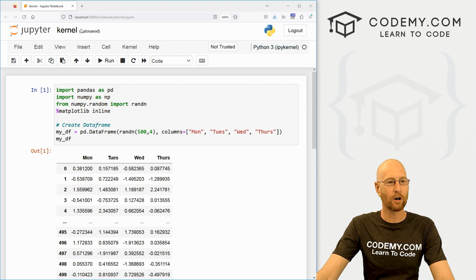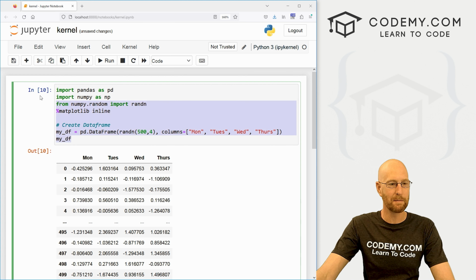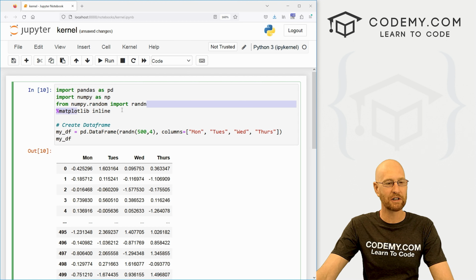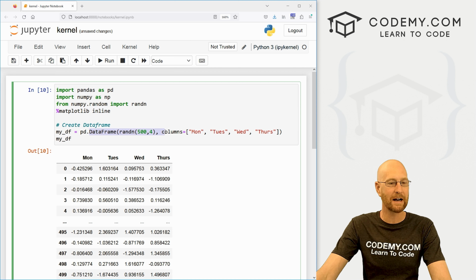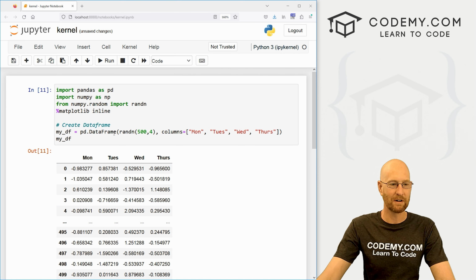I've got a Jupyter notebook called Kernel, and we've got our starter code that we've been using for a while now. We're just importing pandas and numpy. We've got this random number generator. We've got this little matplotlib inline tag that lets us put charts and graphs in our Jupyter notebook easily. And then I'm just generating 500 random points and putting them in a data frame with headings of Monday, Tuesday, Wednesday, and Thursday. So if we run this, we see there we go.